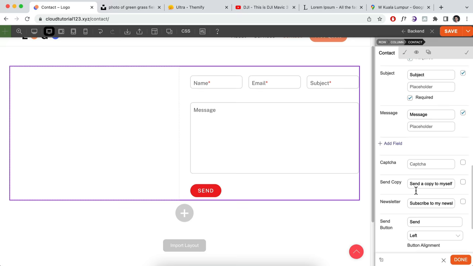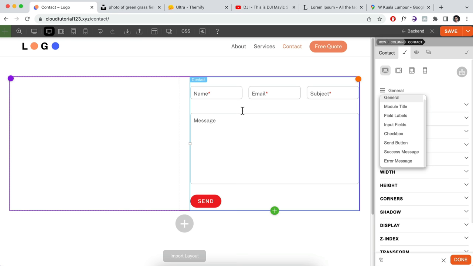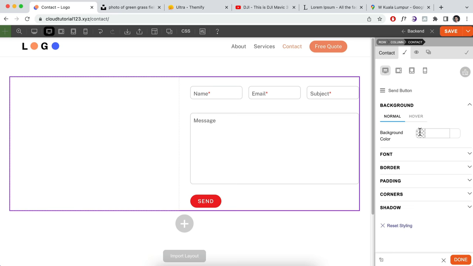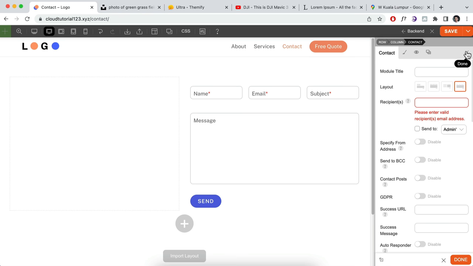Now, if you want to edit the style of this contact form, you can go to the styling, and then go to the general tab, click it, and you can edit each of the different sections on here. So for example, you want to change the button color, so you can click on that send button. Click on background, and you can change that color to the blue color or that orange color. It really depends on what you want, and you can also edit the hover color as well. And that's pretty much it. So you can click on done, and then you have your contact form there. So make sure to enter an email address, and let's just click on save and done.